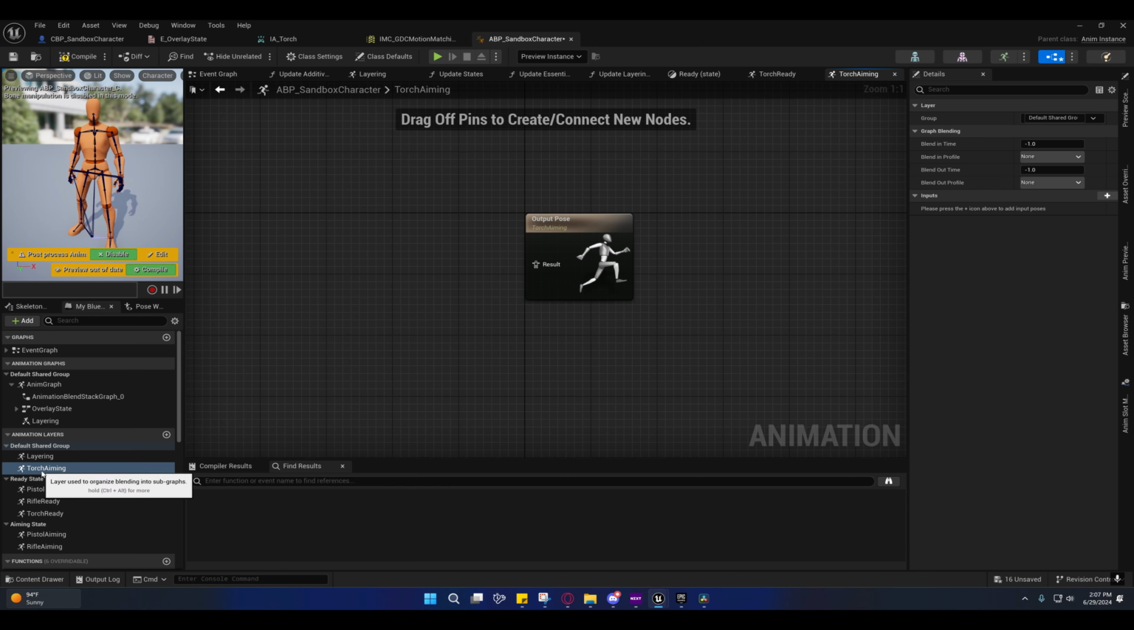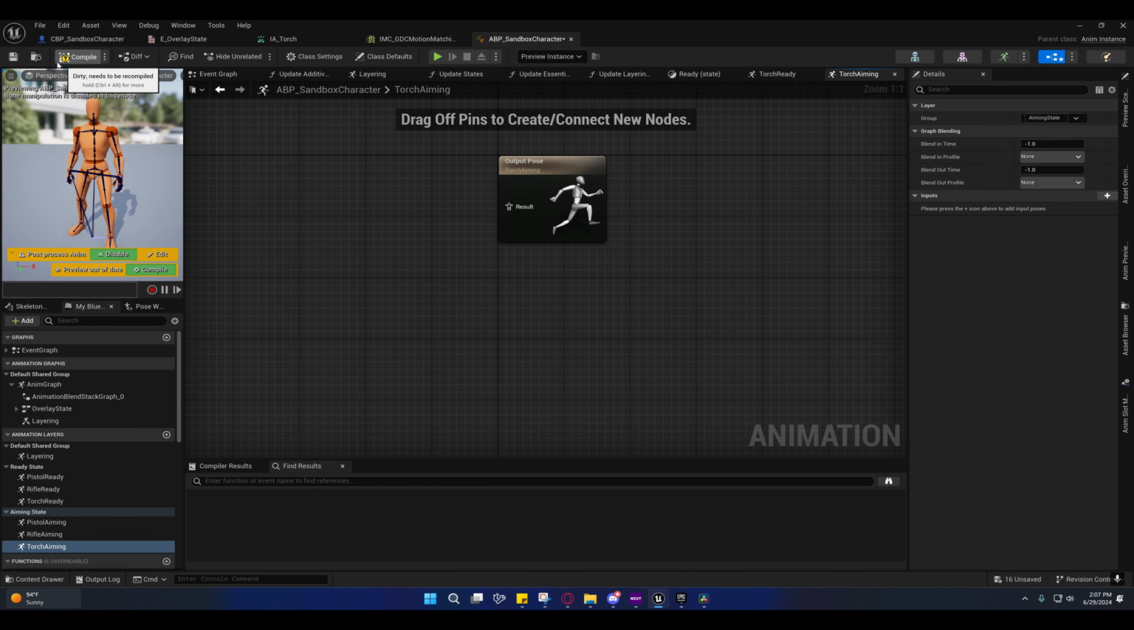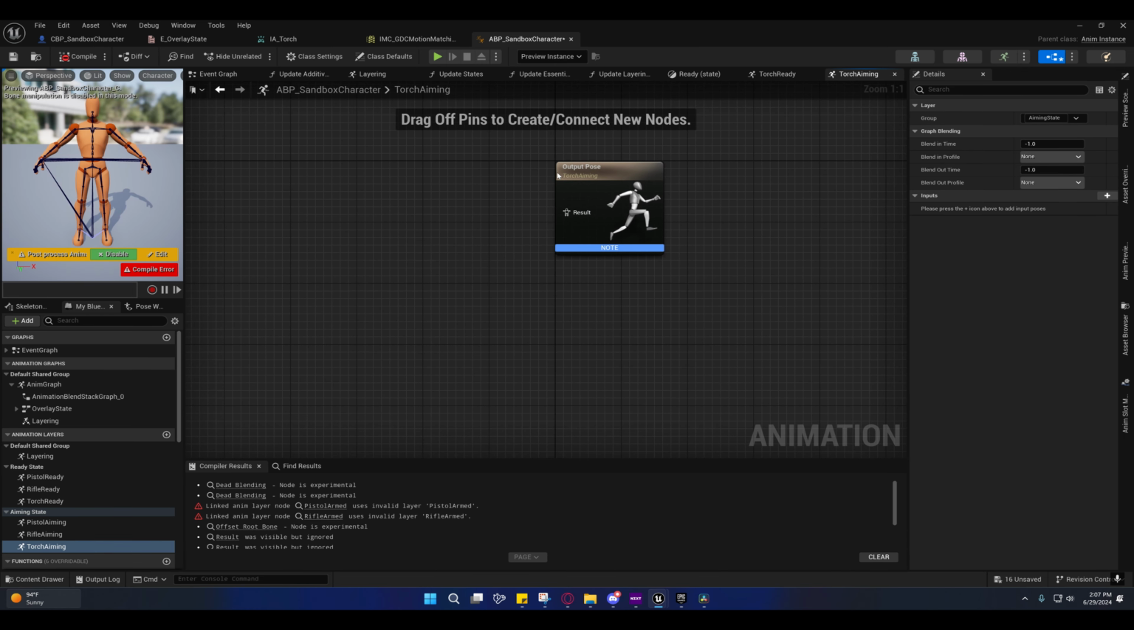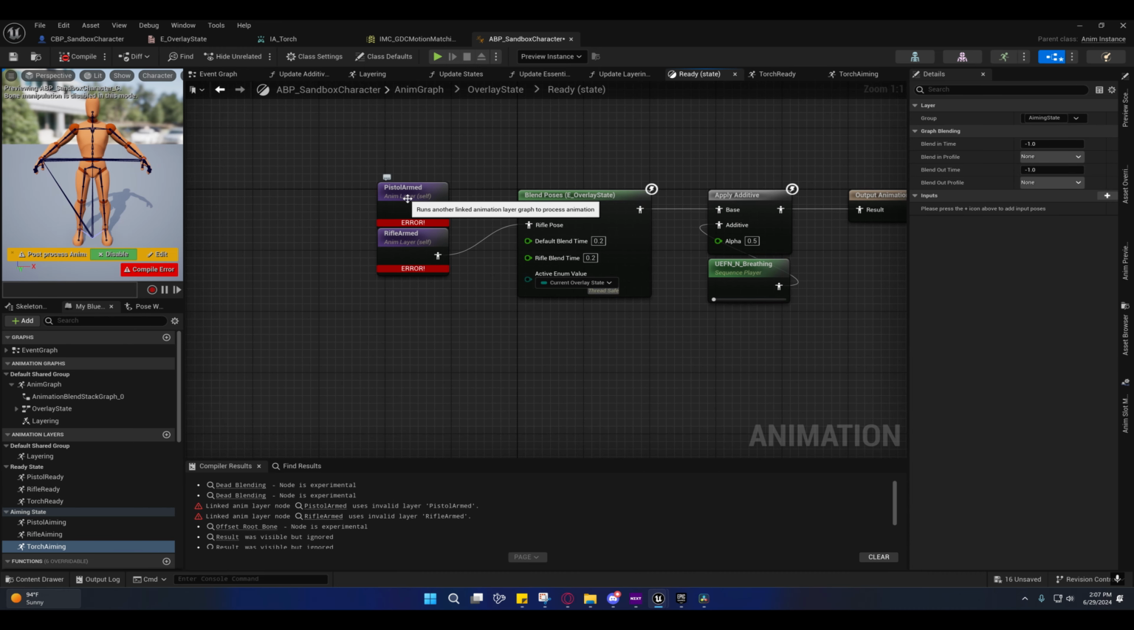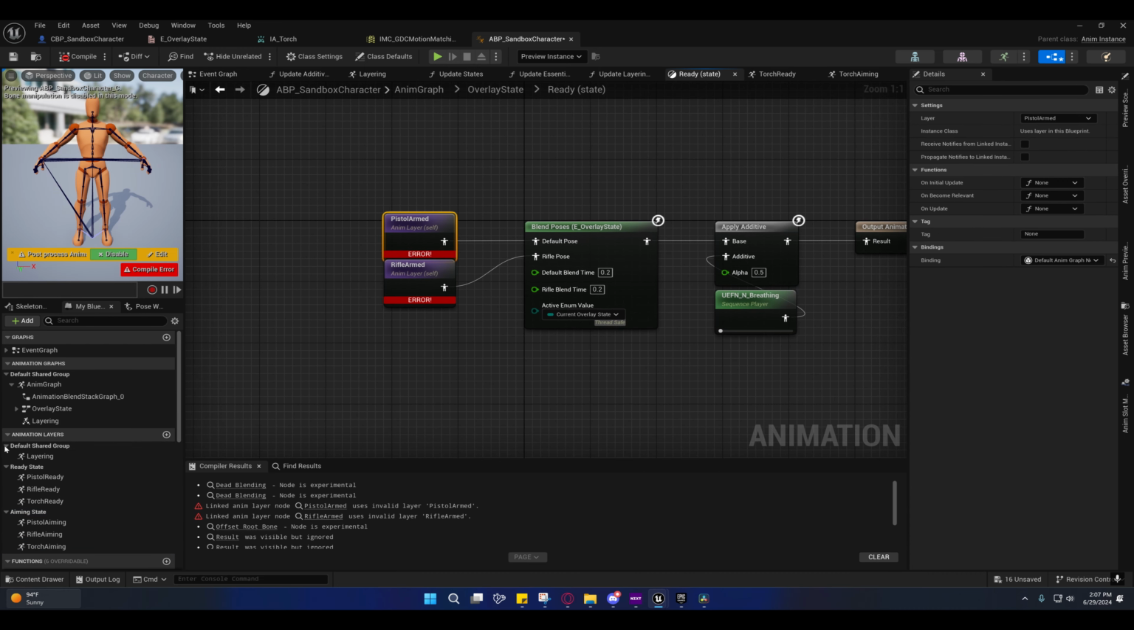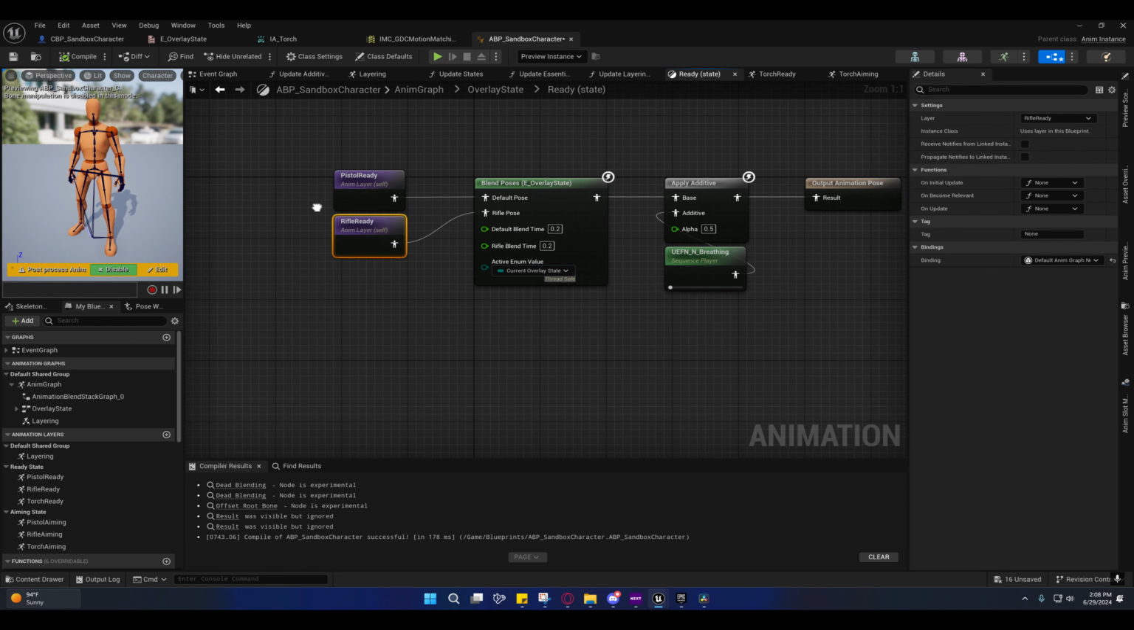Oh, you know what? I forgot. I did do mine backwards. Sorry about that, guys. So we're going to put this in the aiming state. I think we're going to have to modify that torch sweep. So for the, yeah, and this is still showing that, so we need to set it to pistol ready and rifle ready. And now it should, yeah, there we go.